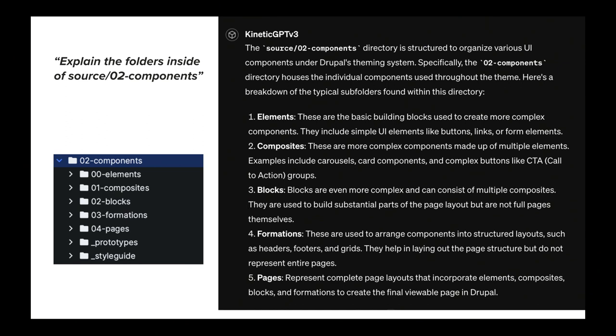It actually was able to read the README file and use the information from that to help input ultimately that description that it's generating for it. So it successfully picked that up. On the left here, you can see what the actual structure is from Kinetic.